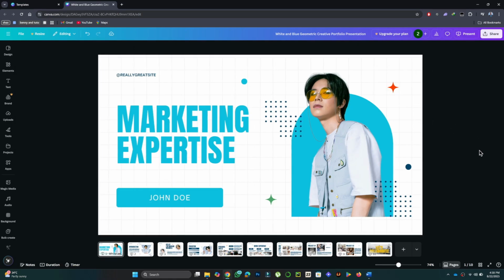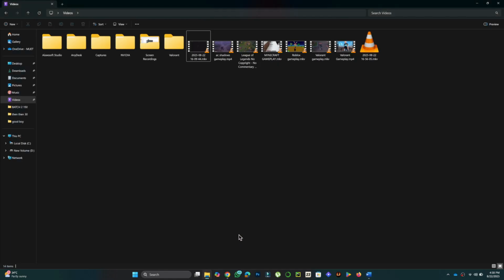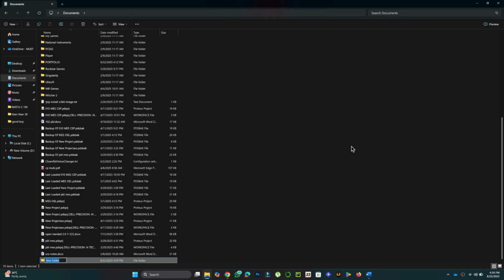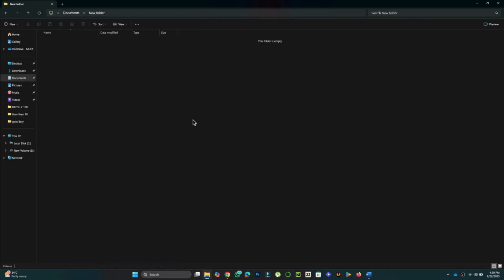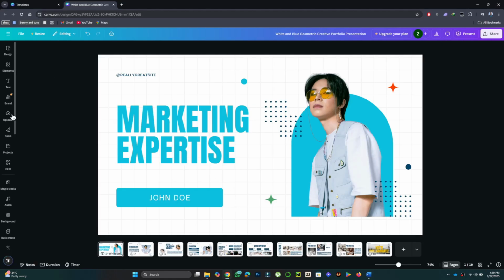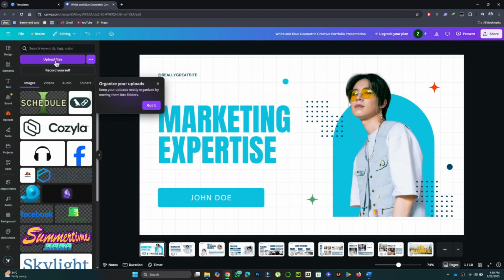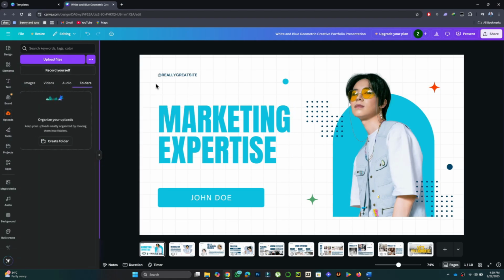Now let's move to the images. Open your computer's File Explorer and prepare a folder with all your past work. Collect images, posters, flyers, videos, or any designs you want to showcase. In Canva, go to the Uploads tab, then drag and drop all those files into Canva. You can then replace the placeholder images in the template with your own work. This makes the portfolio fully yours.